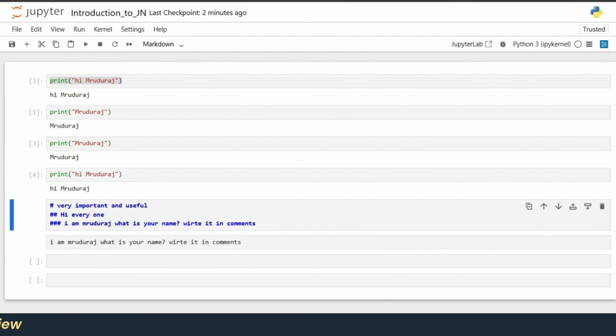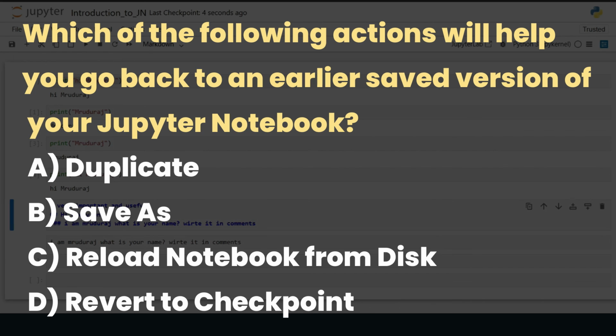And now based on this, I'm going to ask you a quick short question. Let's save this thing. And the question is this: which of the following actions will help you go back to an earlier saved version of your Jupyter notebook? And your options are this: duplicate, save as, reload notebook from disk, and revert to checkpoint.